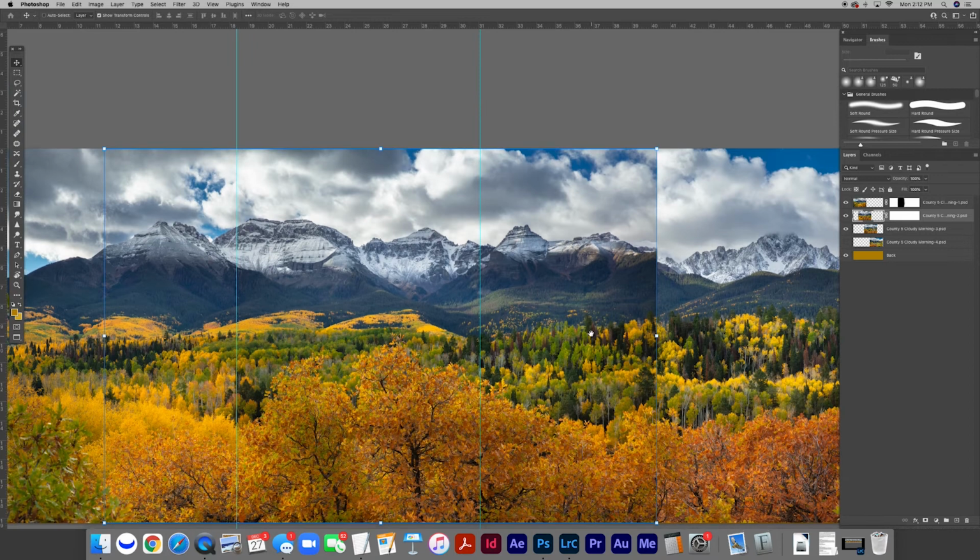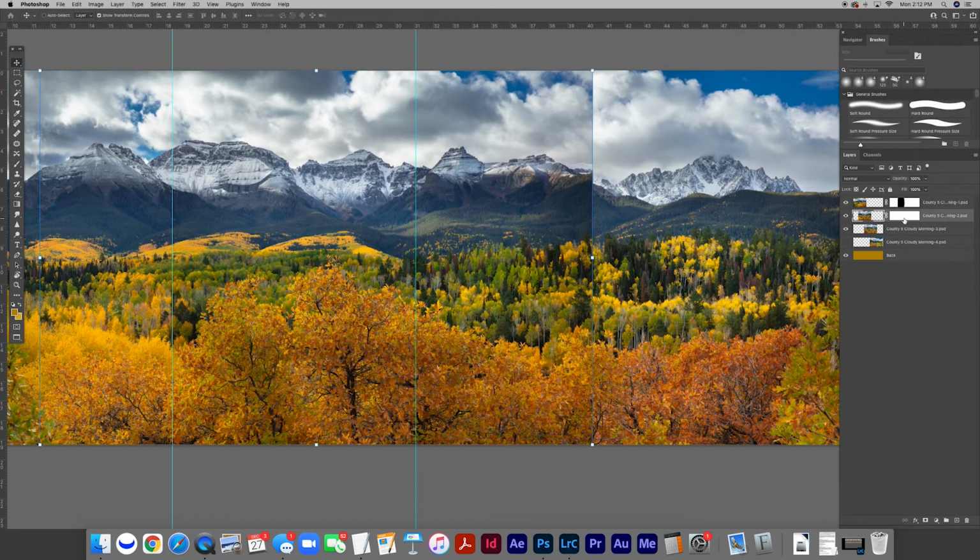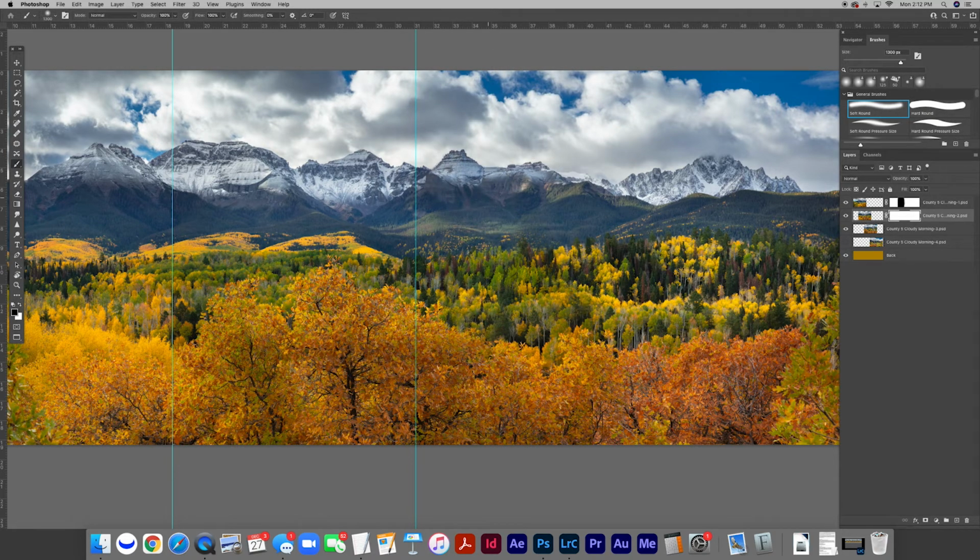I'm sorry, back to 100%. And we will repeat the process. Again, brush tool, black paint, 100%. I'm gonna come in here and make this nice and big, maybe not as big as our last one. And let's paint out the layer and reveal the layer underneath.